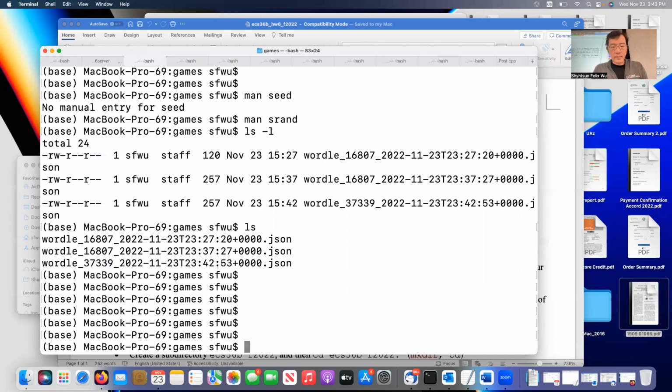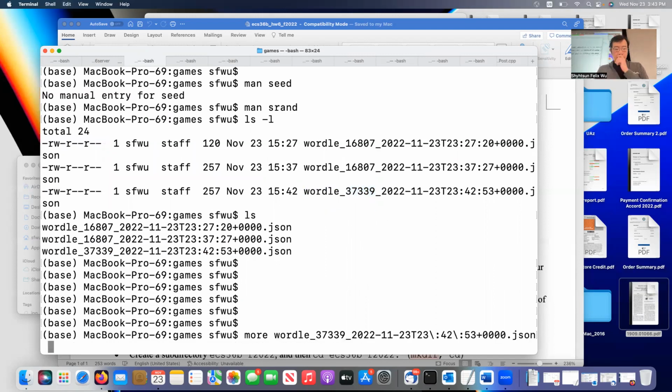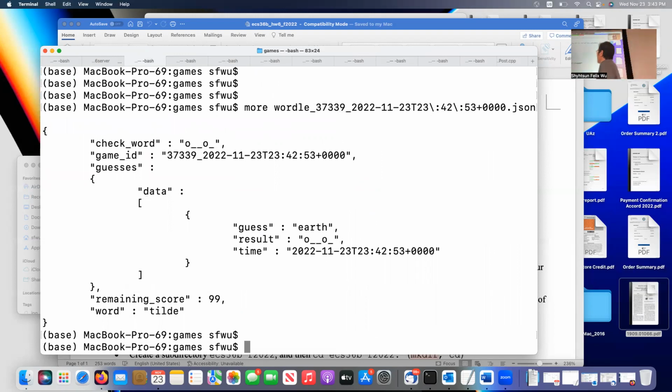Okay, good. So let's take a look at the last one, which is this file. Not surprisingly, it has similar information as what you created, but for every single guess that you provide, we record the word you guess, the result, and the time when the guess was performed. By the way, this one, the word is, how do I pronounce that word? Telde? Telde. Is that a hard one? Yeah, that's a hard one.